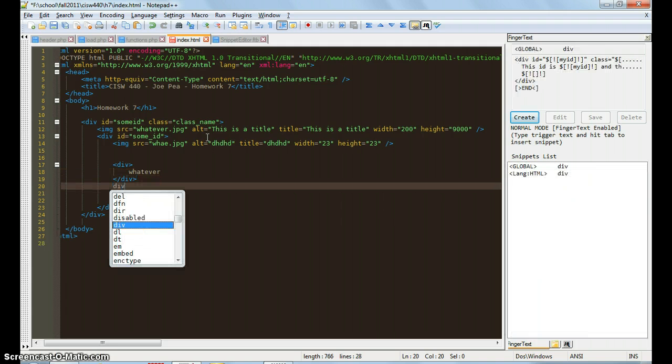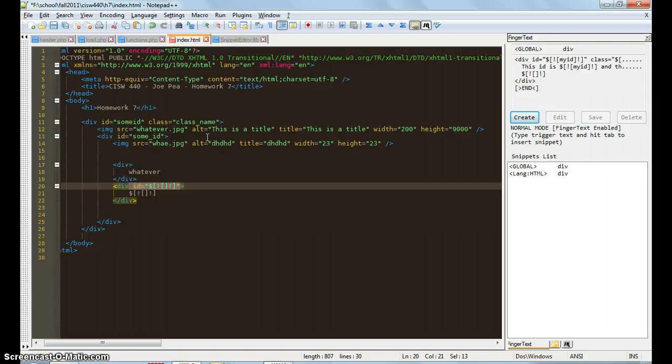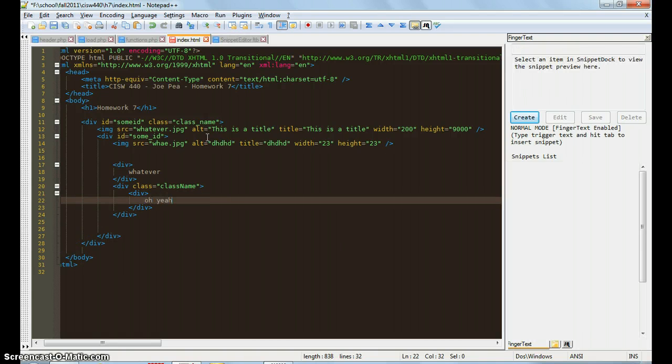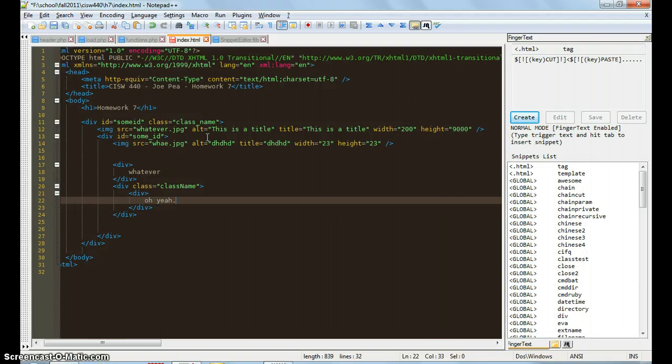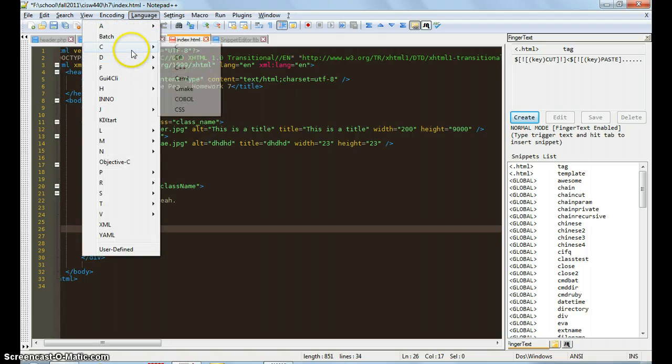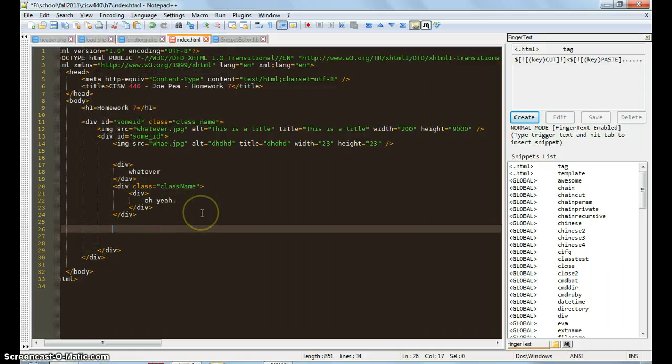I can do it again, make another div, but let's say this time I want an ID. No, actually I just want a class. Press tab again. Ooh, let's fill it in. Boom. Start doing more things. Boom. Oh yeah. Now that is pretty cool. Now, if we change the language to C++, for example, there's other cool things we can use.